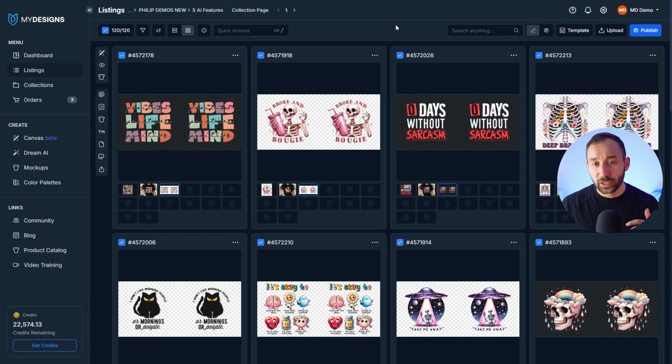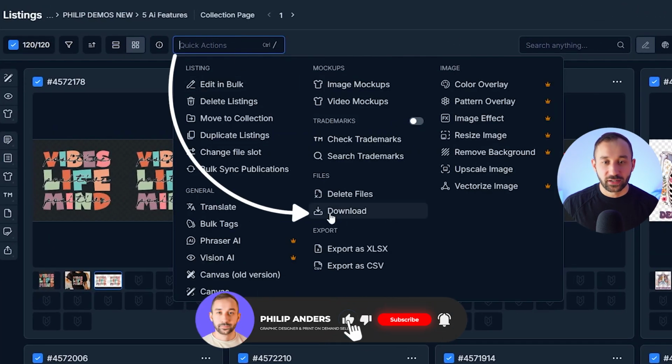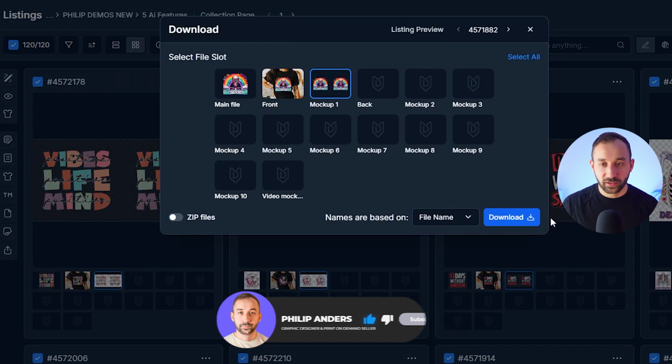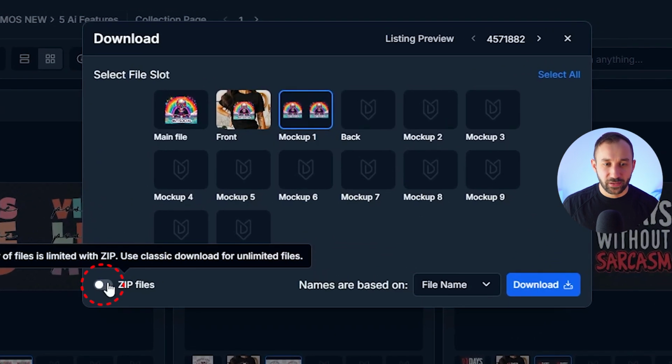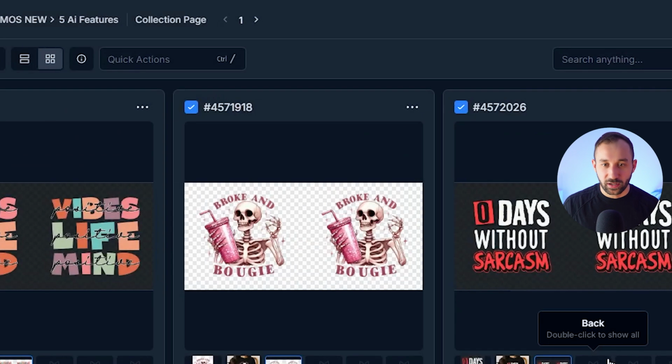So here we go. That took about 2 minutes to get all of these resized. And now in order to download the files, you need to click on quick actions, select download right here. Make sure you've got the right file slot selected with the double-sided print. You've still got the option to zip this right here or have it download it one at a time. Click download and then you're ready to go.